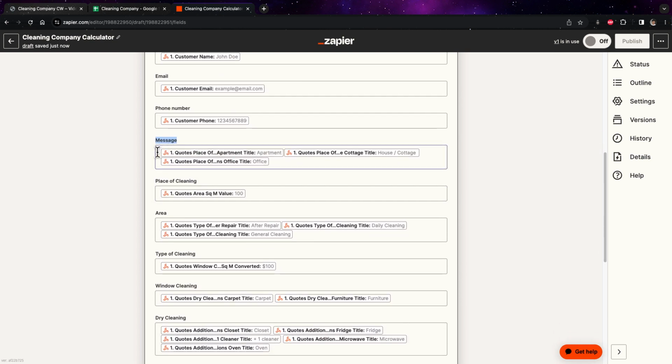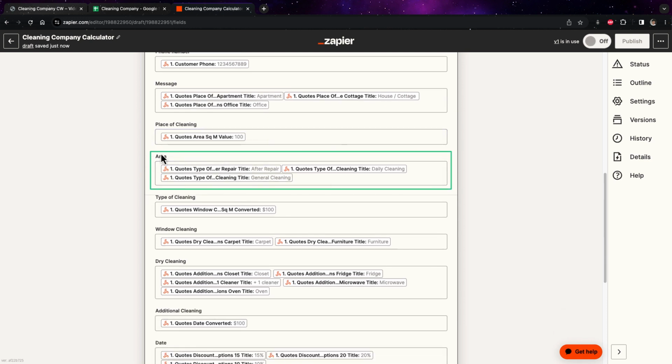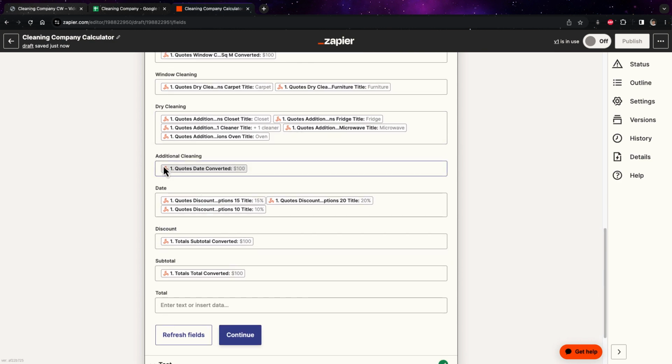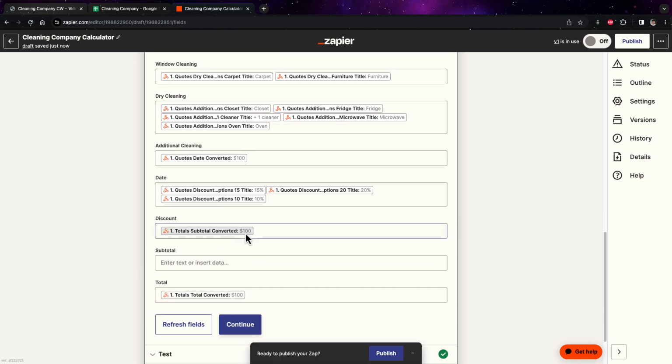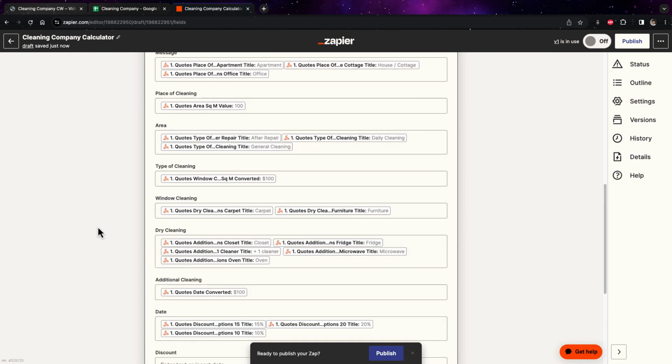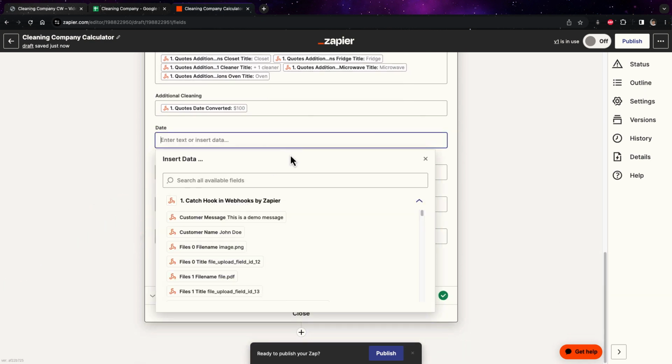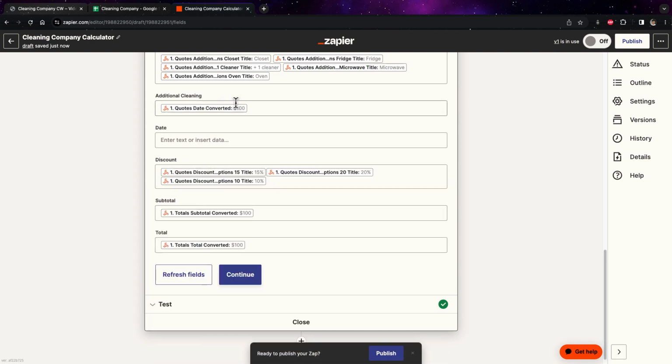And the order of these elements right now changed. So here should be place of cleaning, which is this one. And here should be area, but the area is here. And here should be type of cleaning, but this is right now window cleaning and type of cleaning here. So the order of these elements changed. To solve this issue, I need to cut it and paste it here like this, one row above. I need to apply this logic to all of the fields until I meet message, this one. So I need to cut it and paste it here.